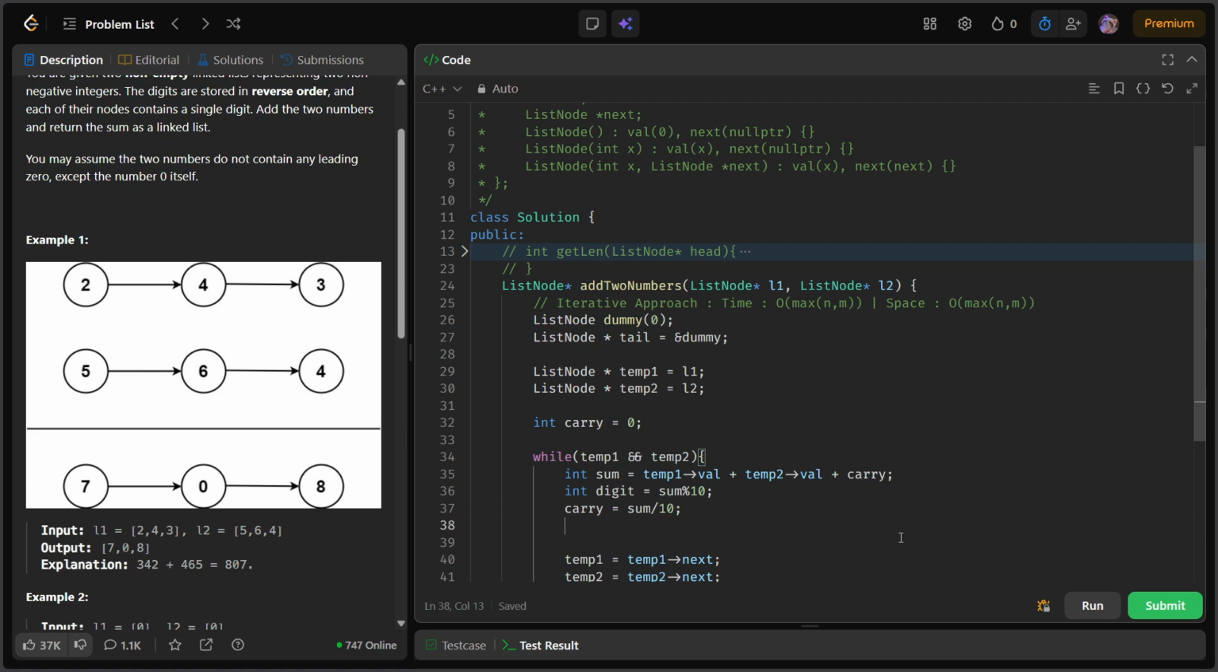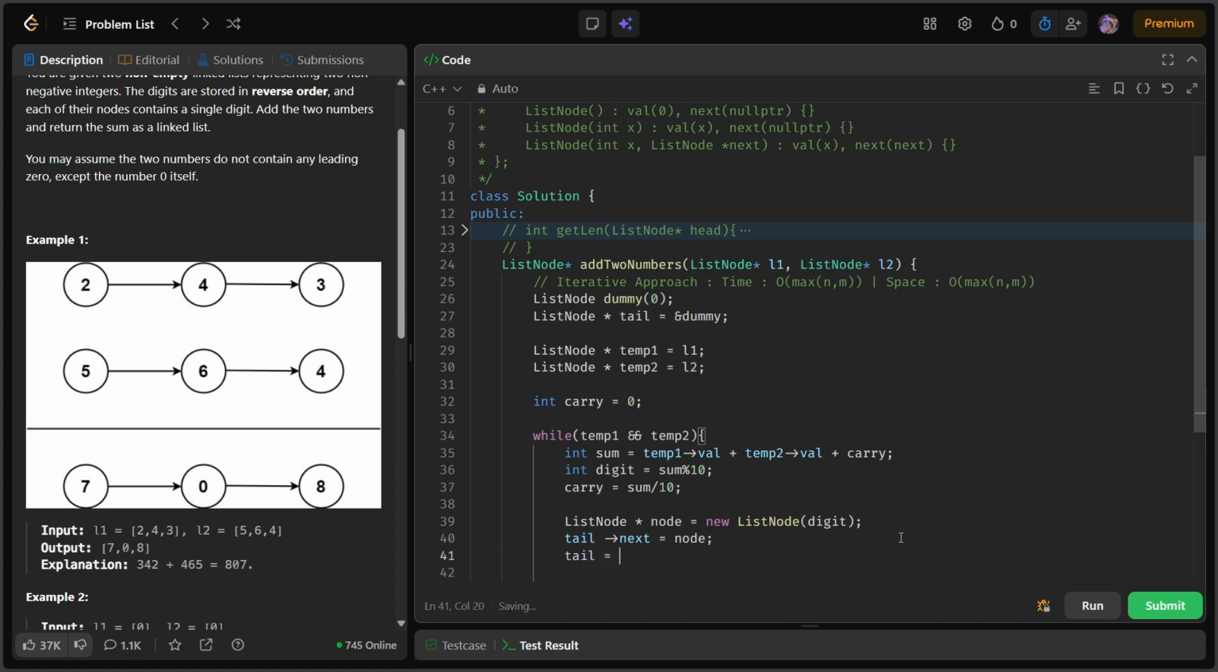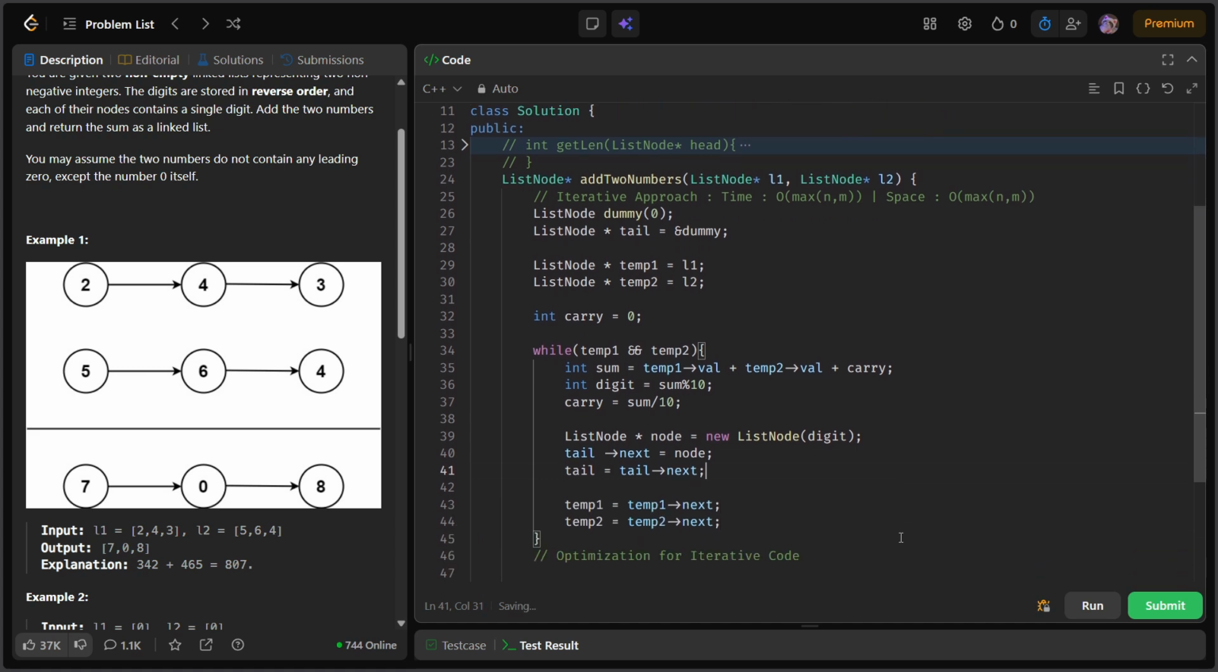Now I'll create a new list node. ListNode star node is going to be new ListNode, and it's going to store digit. Tail's next is going to point to node. Tail is equal to tail's next. So I have updated tail too. Now this is complete for the sum. We have sum, digit, carry.